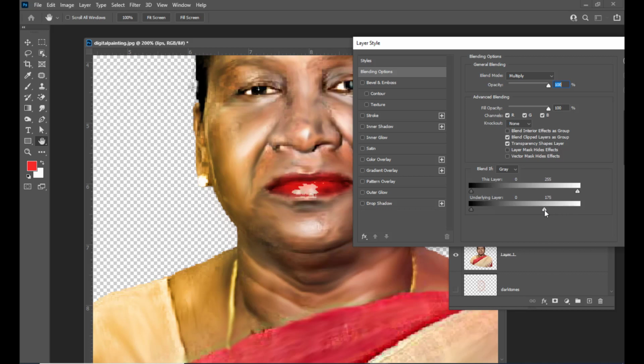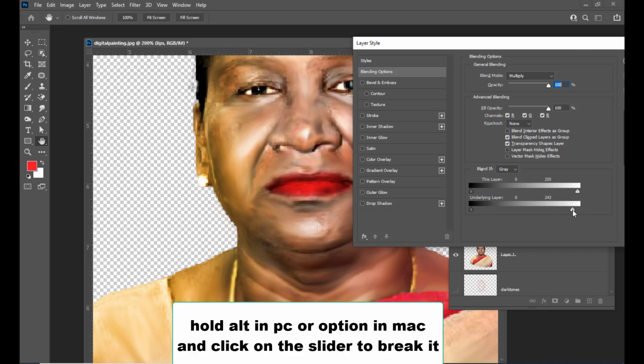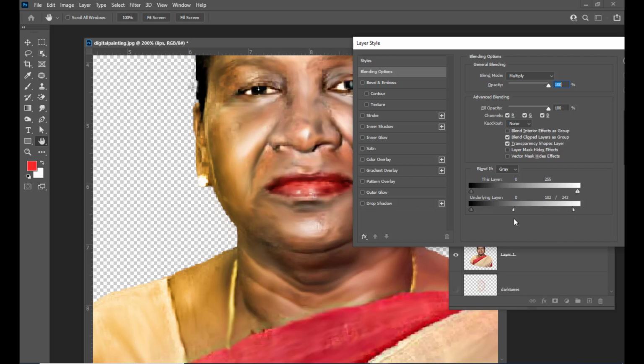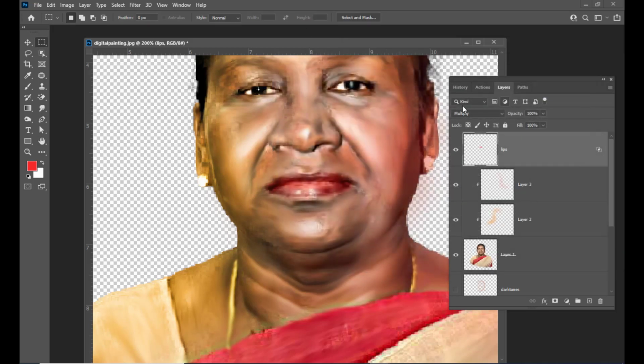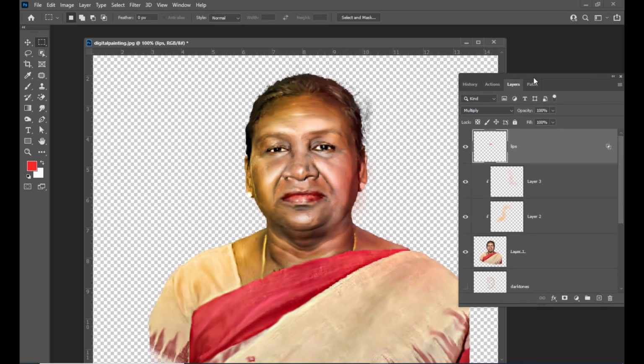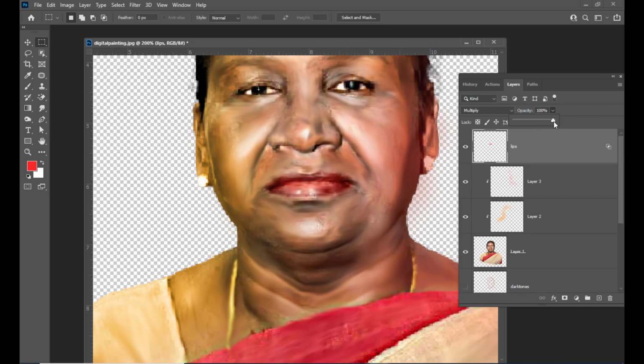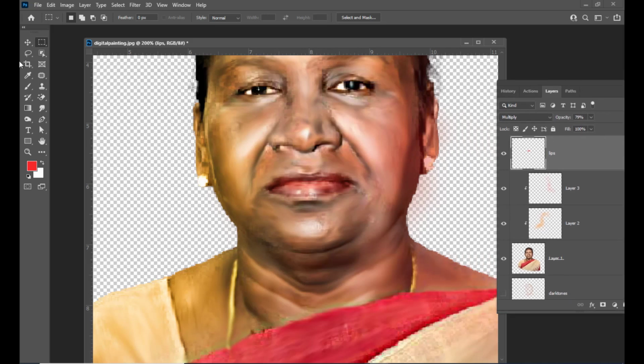So we can see here we are getting back the highlights, but we will break this slider. To break the slider we need to use Alt or Option in the Mac. So simply hold Alt and then break this slider. So we can see here, right? This looks better, right? And in case we think the red is too much, we can slightly reduce the opacity. Right, this much is okay.